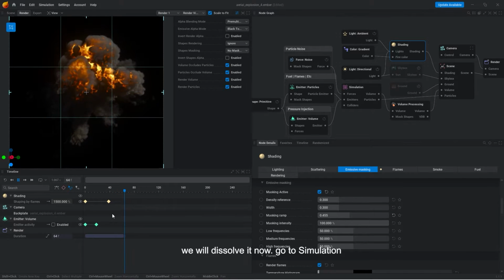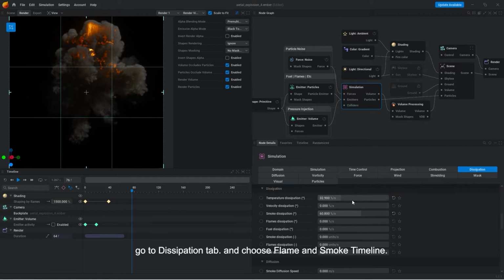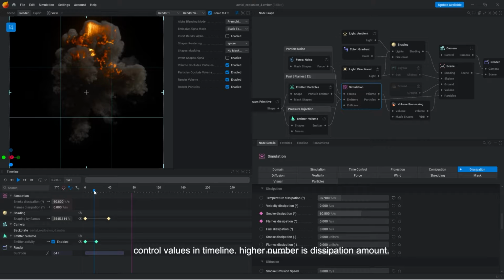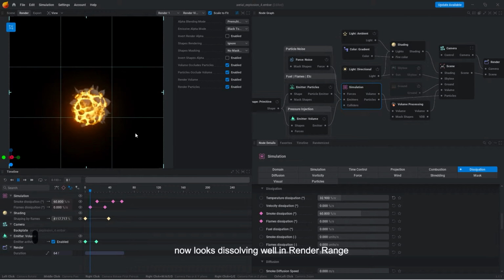We will dissolve it now. Go to Simulation. Go to the Dissipation tab, and choose Flame and Smoke Timeline. Control the values in the timeline. A higher number is a greater dissipation amount. Now it looks like it's dissolving well in the render range.